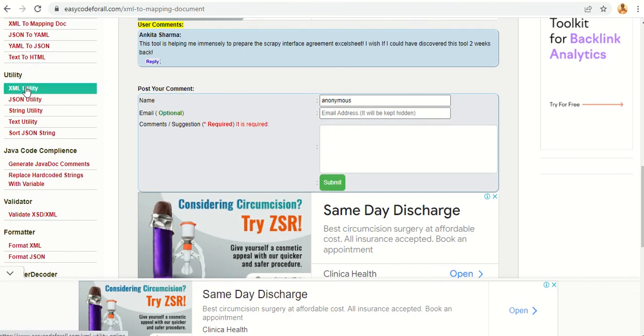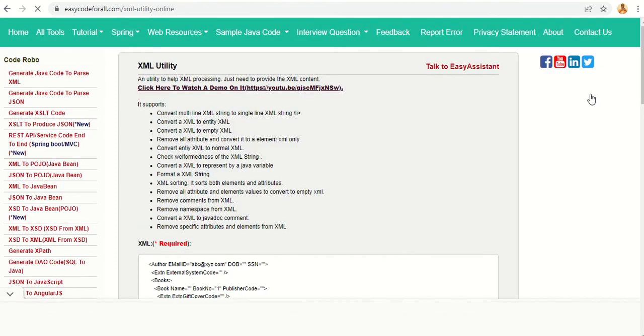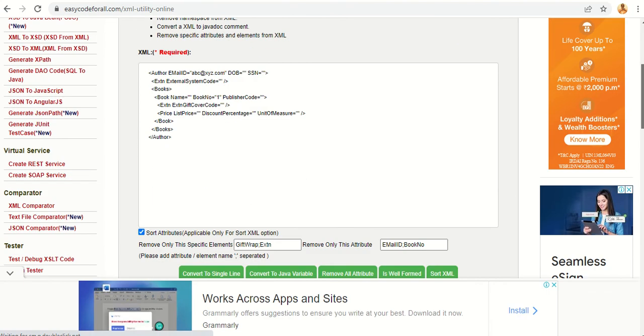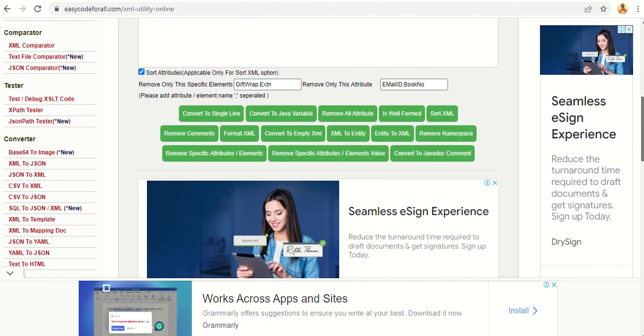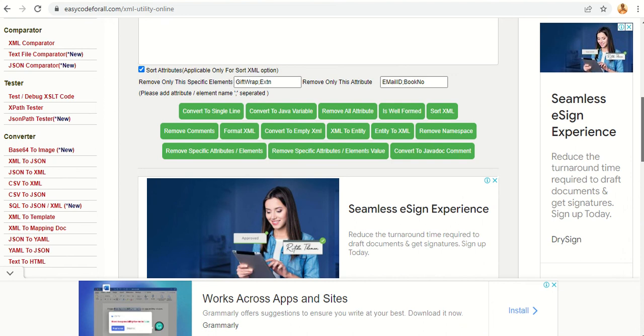Next one is a list of utilities. Mainly the XML utilities are very useful. There are a lot of things you can do. These all are related to XML operations. It's an XML utility. You can sort XML, you can format XML.